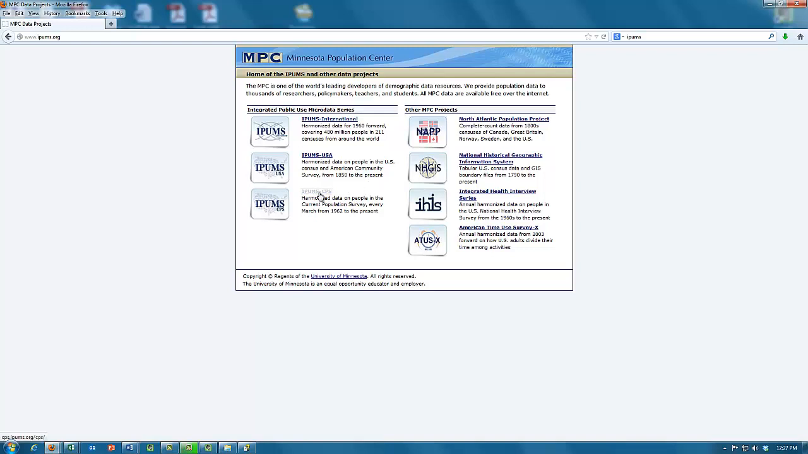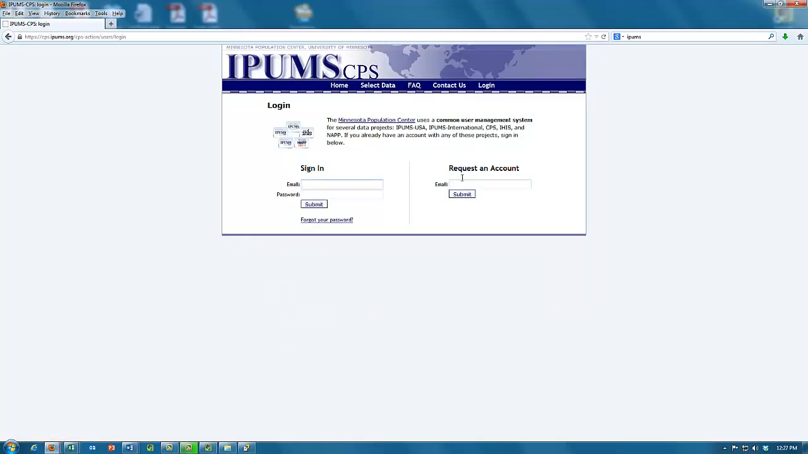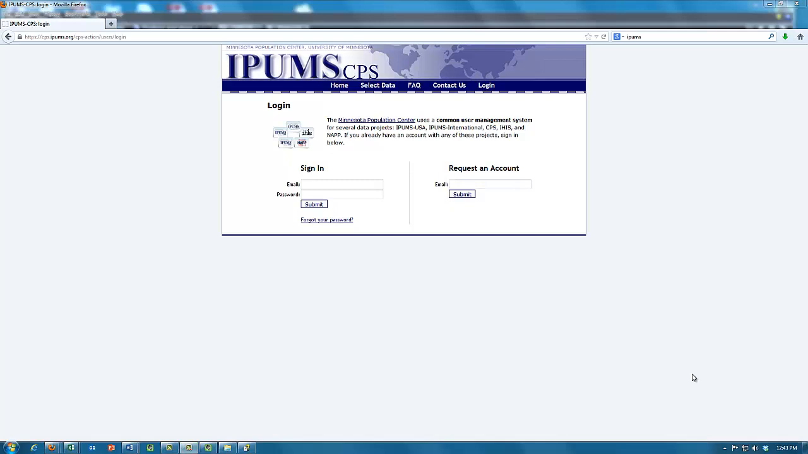So let's click on that, and there are on the screen lots of different places one can go. We'll be going to Browse and Select Data next time, but for now let's go to the Login screen, because what I want to do is show you how to obtain an account. You want to go to the Request an Account side, and for now I'm just going to put in some dummy information. The key information is your email address and also a password.